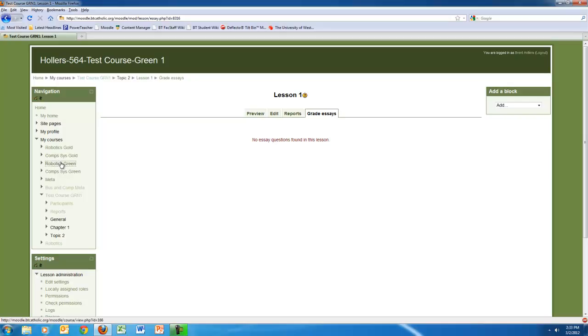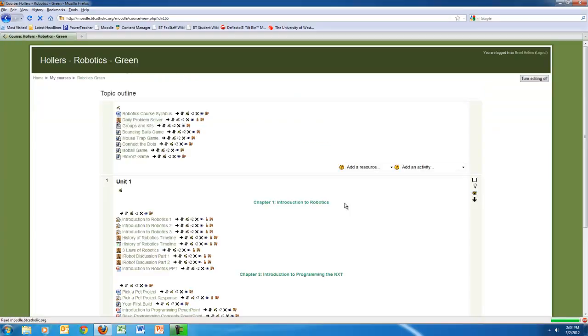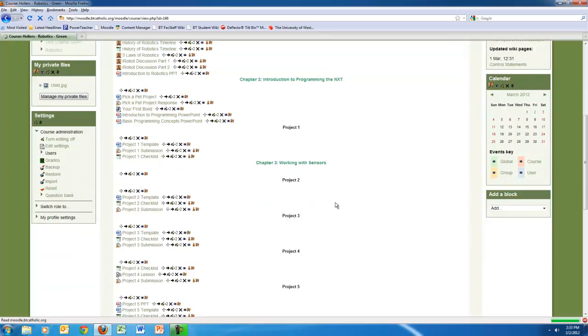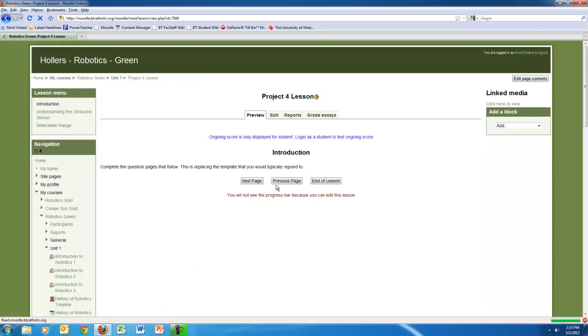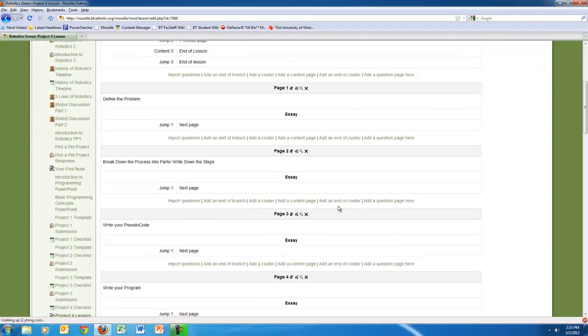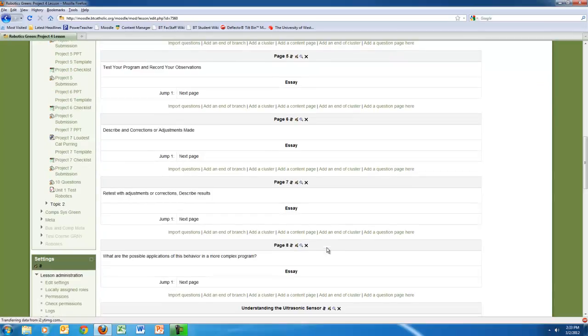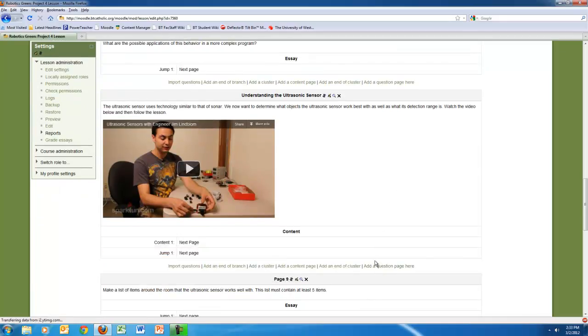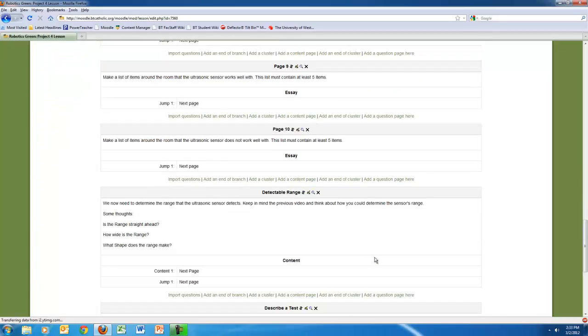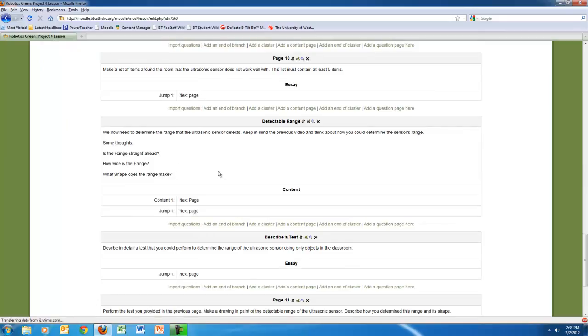So I'm going to go here, and we have a lesson down here towards the bottom, and I'm going to go ahead and click on it, and you'll notice that I'm in the Preview tab already. And if I go to the Edit tab, you'll see I have a number of different pages. A lot of these are essay questions, and I even have a video in one of these pages as well, explaining to them how an ultrasonic sensor works. And so I have a lot of different content here.